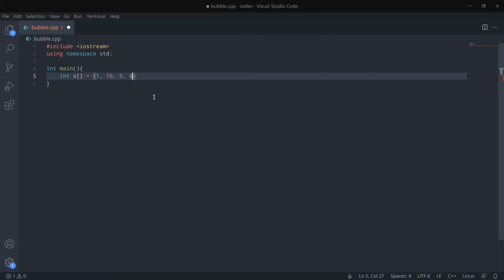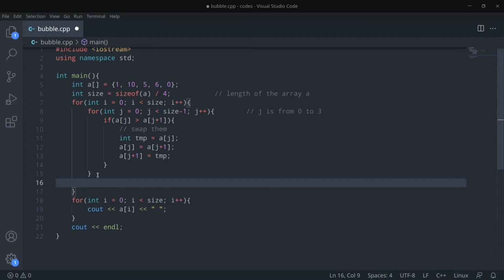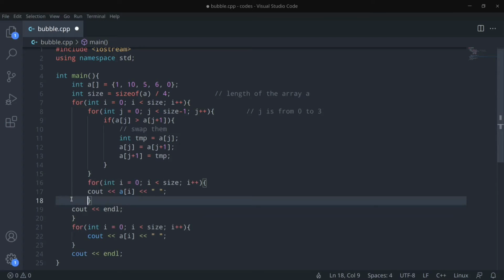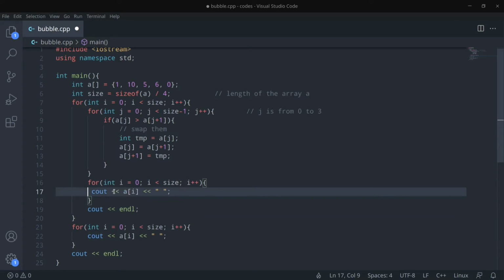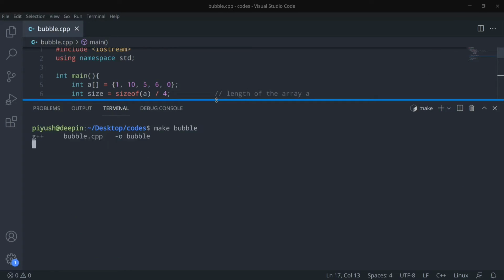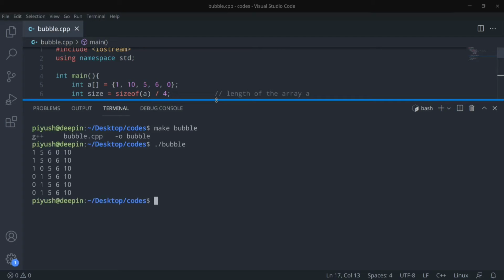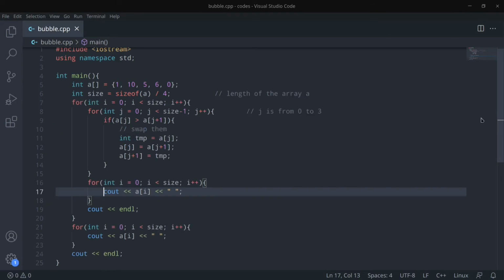There is one more thing to explain here. First, let's try to run this code. So this is our final code. Now let's try to run it. Open up the terminal. Now compile the code, make bubble. So you can see the array after every inner loop finishes, and at the final stage the array is 0, 1, 5, 6, 10. This means the code works fine.